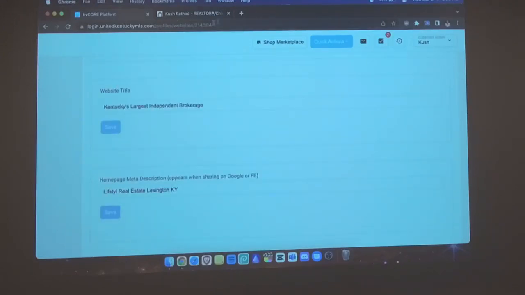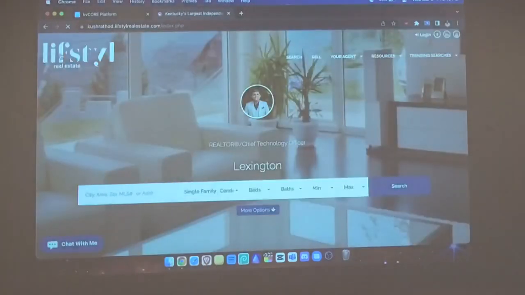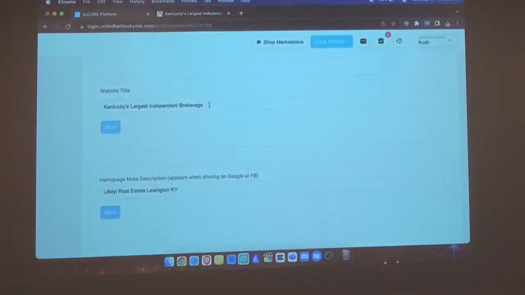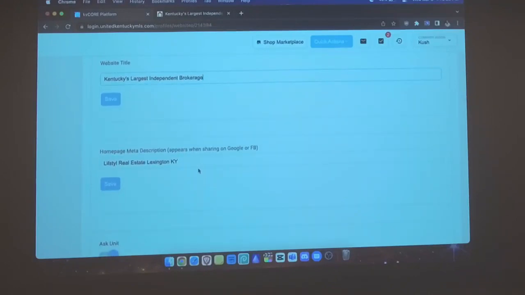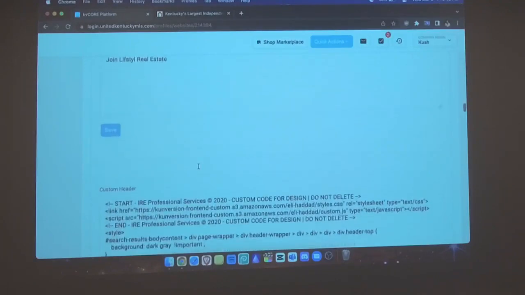Website title. So I think I saw this. So there it is right there. If you can see online and in person, the website title is the tab name. Now, Kentucky's largest independent brokerage, you could change it to anything that you like. That's just something that we put in there because, you know, we got to flex on them, you know what I mean? But yeah, I'll keep this the same. Don't want to change that. Keep that. We don't recruit, but it doesn't really show up.